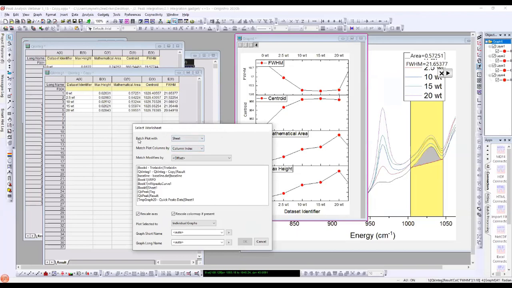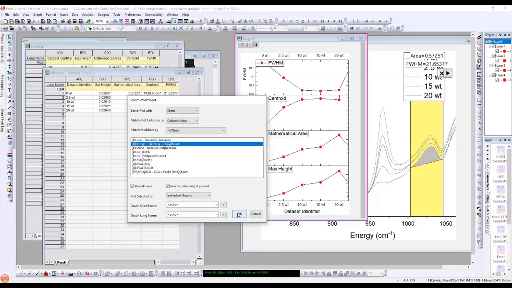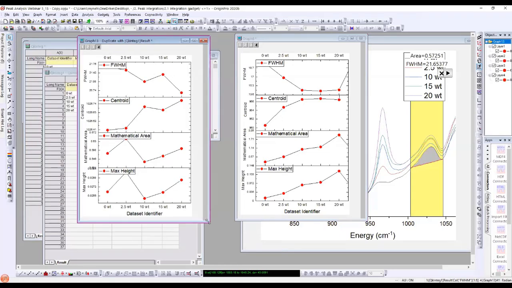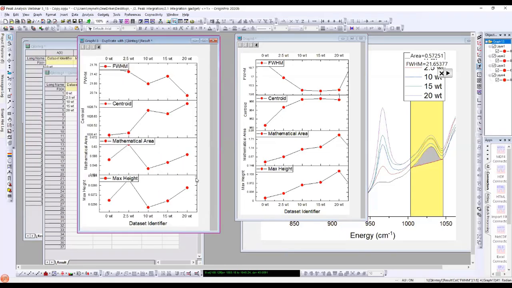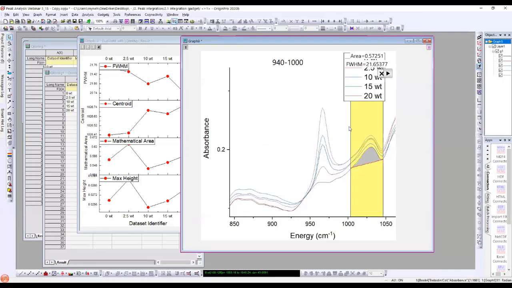Okay, so here batch plot with just choose sheet, and in this case, we know this new book name is here. Then I find this new book, and then on the result sheet, let's click OK. So you will see the same graph is generated for different data. So this is a nice tool that helps you to check the peak properties of different spectra very easily.